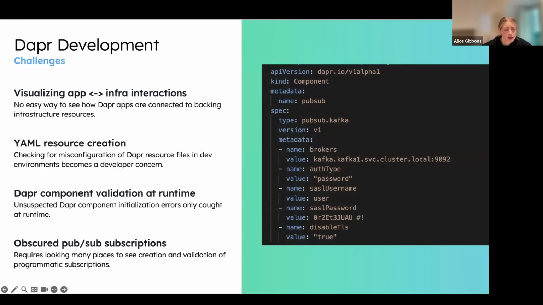As well, YAML resource creation becomes one of your main jobs as a Dapr developer, and you are responsible for checking these YAML files for misconfigurations, specifically of component files, configuration files, of all the CRDs that you're wanting to use that are representing your underlying infrastructure. In addition to that, the component validation is done at runtime. So I'm sure if you have experience in this space, you will have run into this issue before where your component is not correctly reaching out to the broker or the host name.